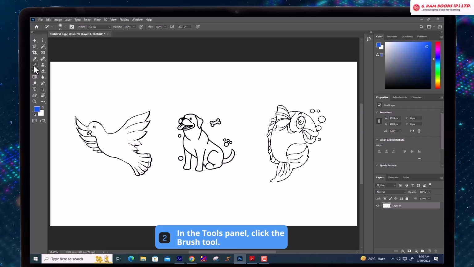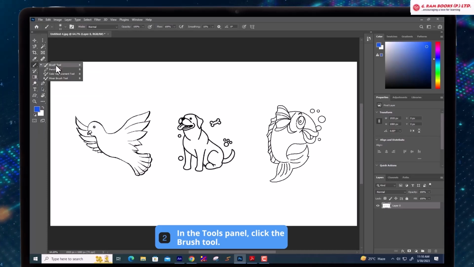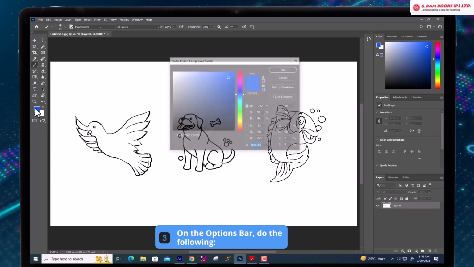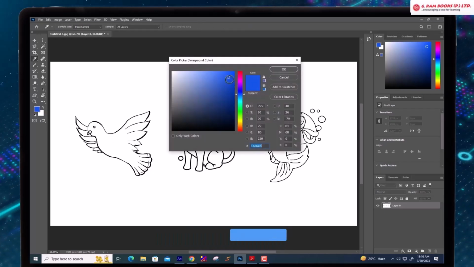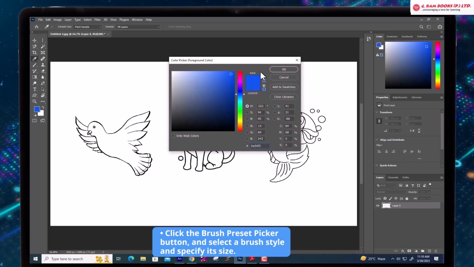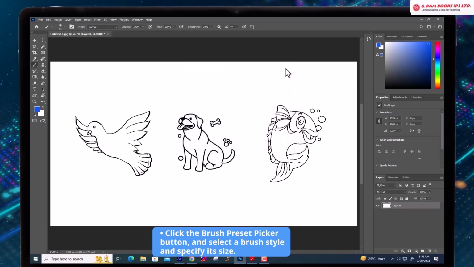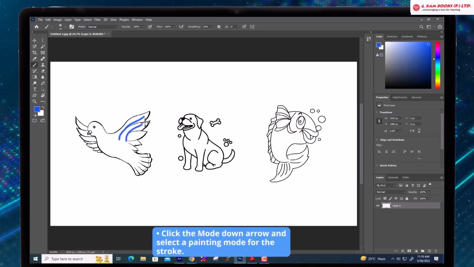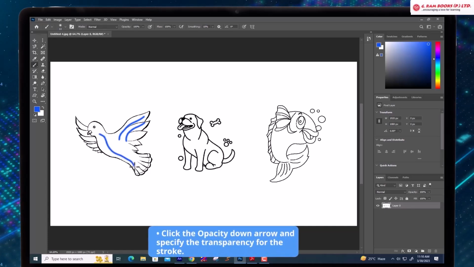2. In the Tools panel, click the Brush tool. 3. On the options bar, do the following. Click the Brush Preset Picker button and select a brush style and specify its size. Click the Mode down arrow and select a painting mode for the stroke. Click the Opacity down arrow and specify the transparency for the stroke.